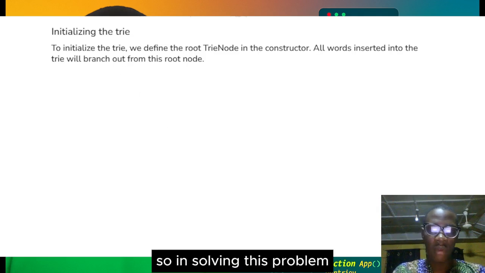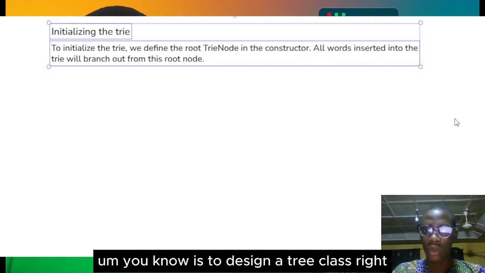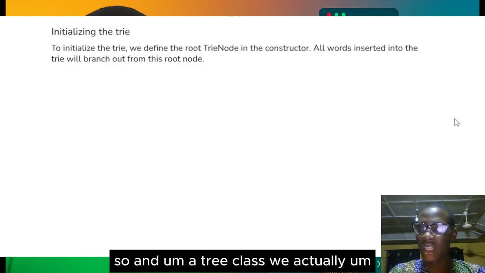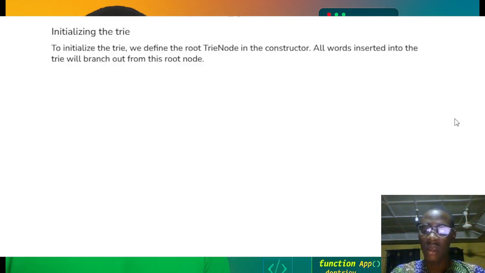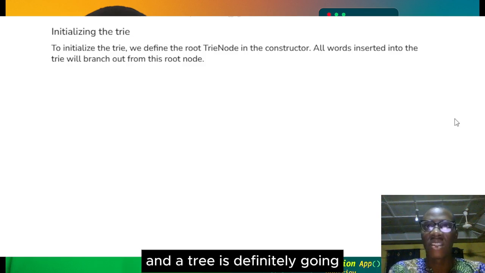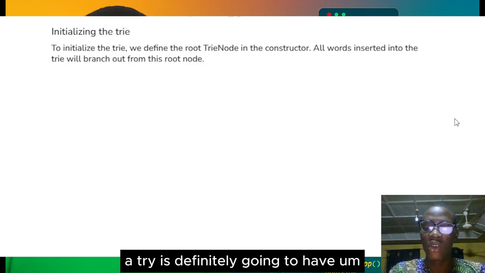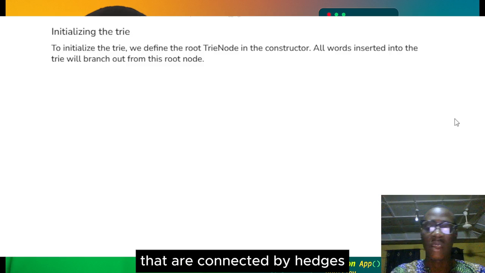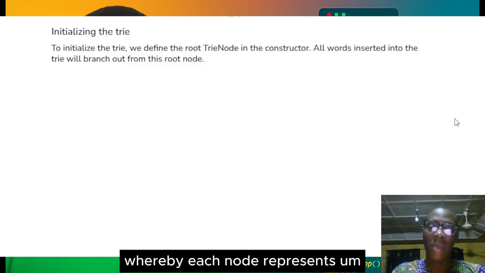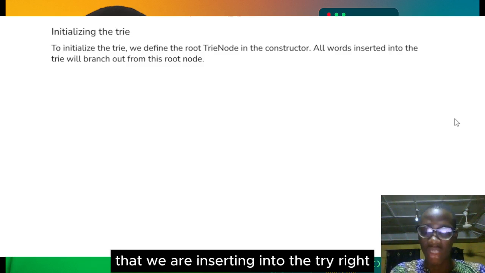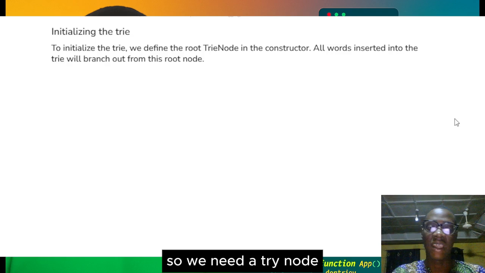So in solving this problem, we need to design a trie class, right? A trie is a tree structure, and a trie is definitely going to have a trie node. It actually consists of nodes that are connected by edges, whereby each node represents a character in the string that we are inserting into the trie, right? So we need a trie node.